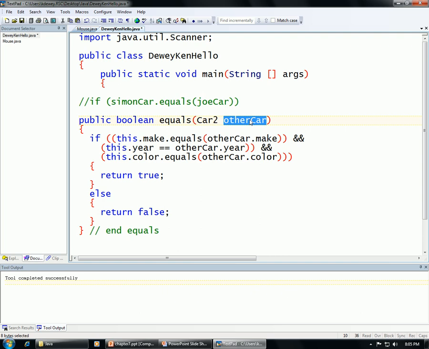See, the dot equals method receives an argument. There's the dot equals method. There's the argument. So what happens is whatever the value is of Joe's car, like whatever the memory address is of Joe, is copied into other car. So we got a brand new object of type car, here called other car. So we made a temporary location for it.